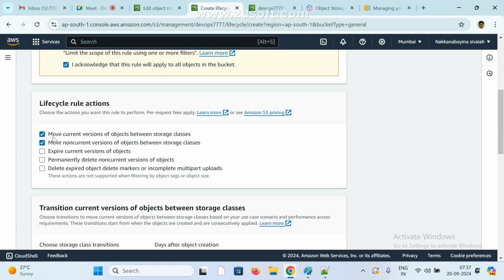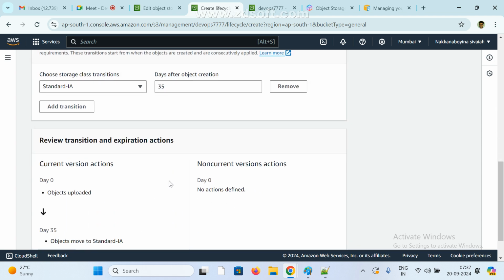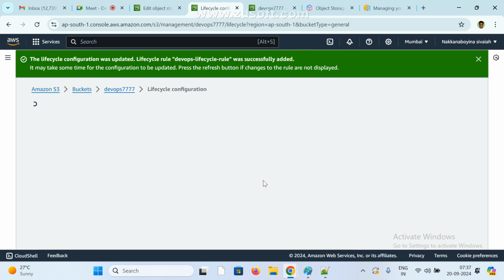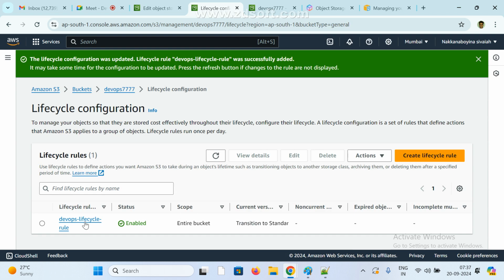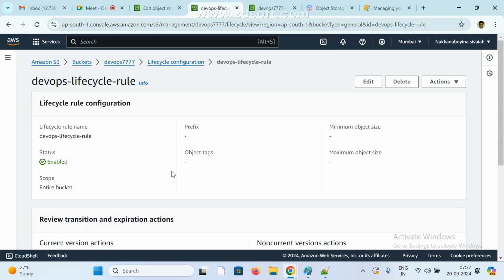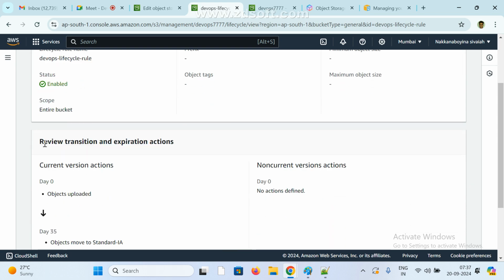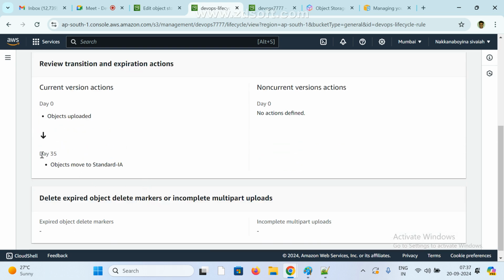Okay. Now I'm removing this one. Only one I've given. Now create rule. Now see here, I created. Now click on here, lifecycle rule, and these are the lifecycle rule names. Enable status, and retrieval transaction. I've given here Standard, and it is supporting 35 days.